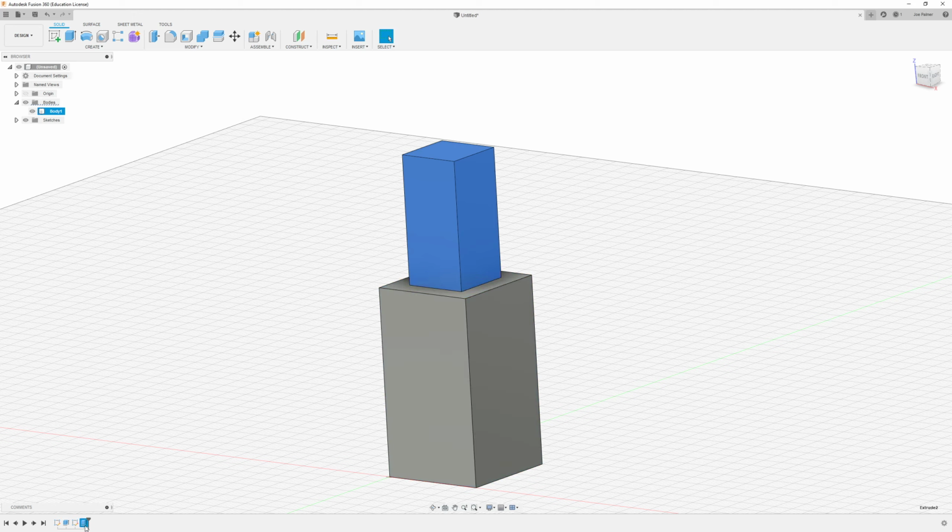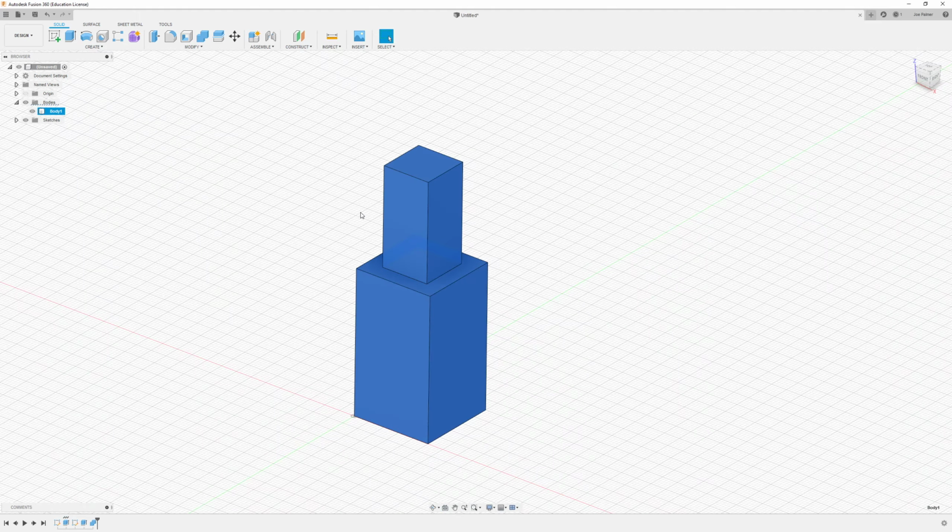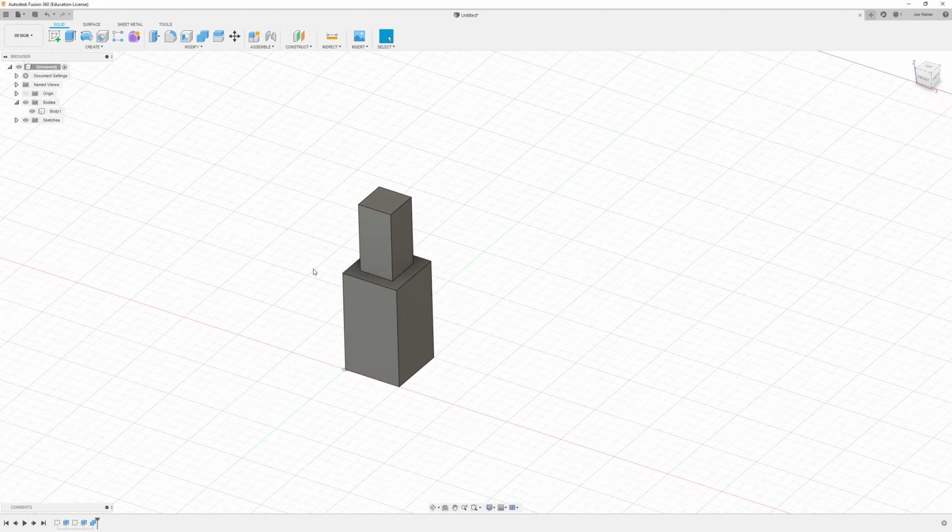If however I go back into that extrude feature and edit it, and instead of joining I select new body and press OK, I'll now see that I have two bodies within the bodies folder in the browser, body 1 and body 2. And then separately in another operation I could choose to join these together. So I can go to the modify section and go to combine, and this will allow me to select both of these bodies, join them together and press OK, and again that would result in me having one body of material.